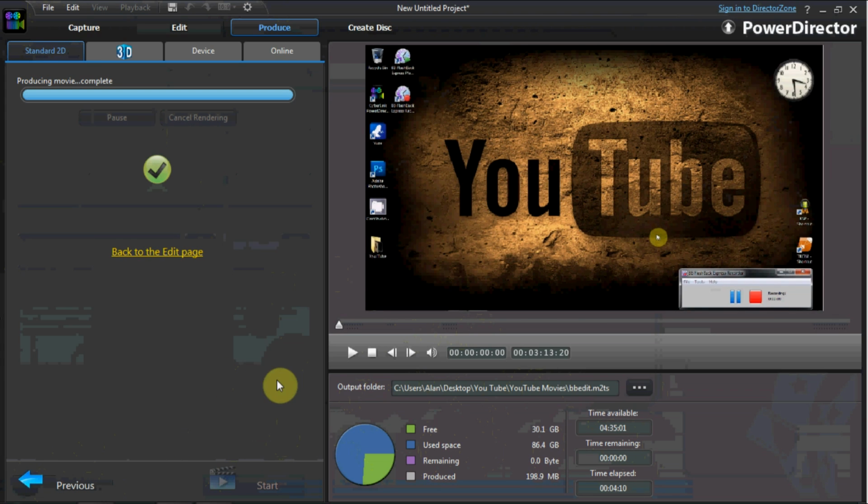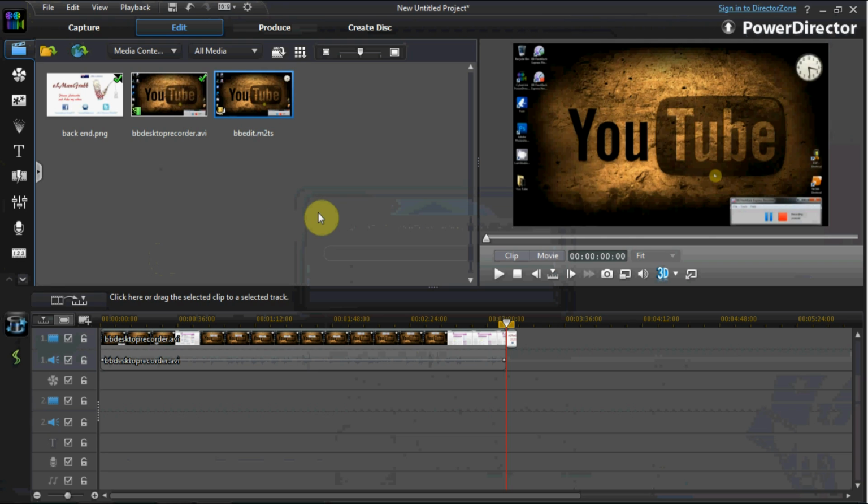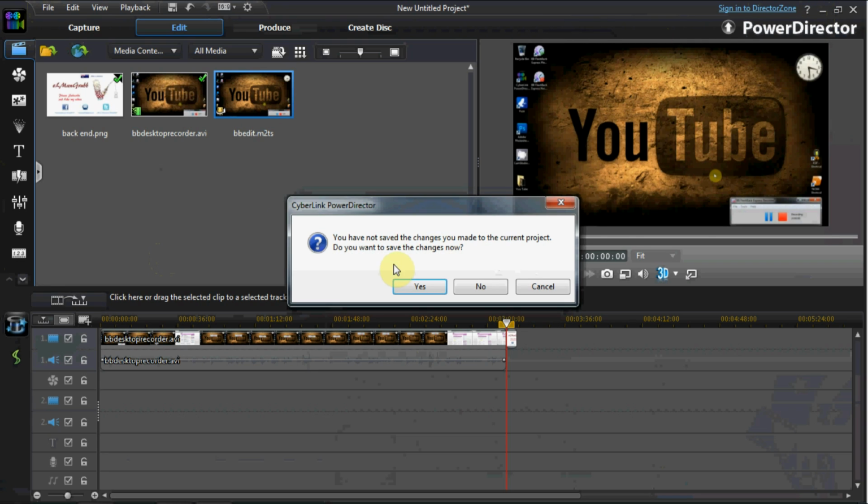Okay, so there we go. That's finished there now. So what you can either do now, you can go back to edit page, and what we'll do is we'll close that down. You have not saved changes you've made to the current project. Do you want to save the changes now? Now, rightio, if you've done the movie and you've finished, click on no, so you don't need to save the changes. But if you haven't finished and you want to make another one or slightly change it, click on yes. And what it does, it saves the project. So when you open up PowerDirector next time you want to use it, you click on File, Open Project, and navigate to whatever you've named that project, and it'll bring it back up exactly how it sits now. So you can continue with that project.